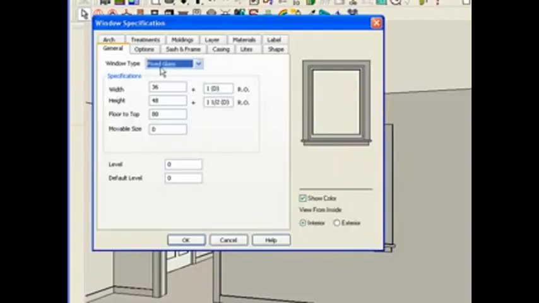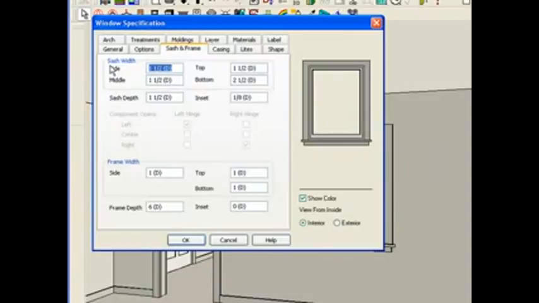So I'm going to double click this. I'm going to go to the sash and frame, and under the side sash width, change it to 0, and it removes the glass. Then go down here and remove the frame width as well, so make that 0.